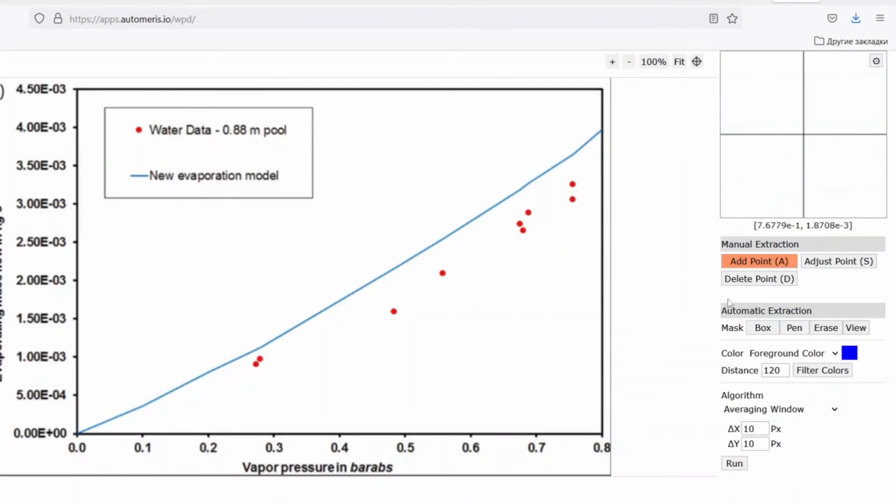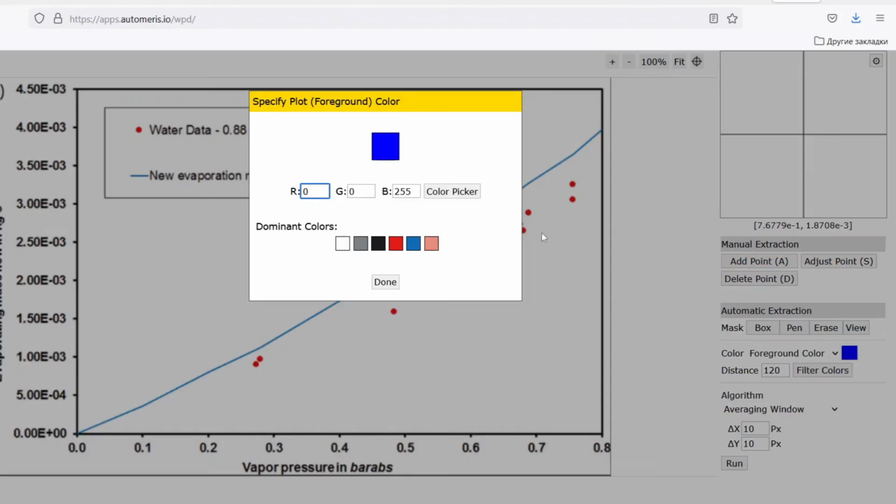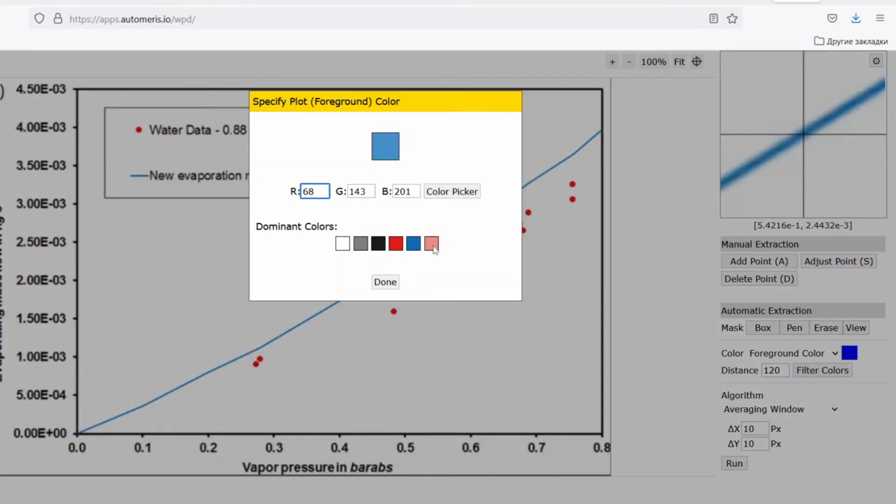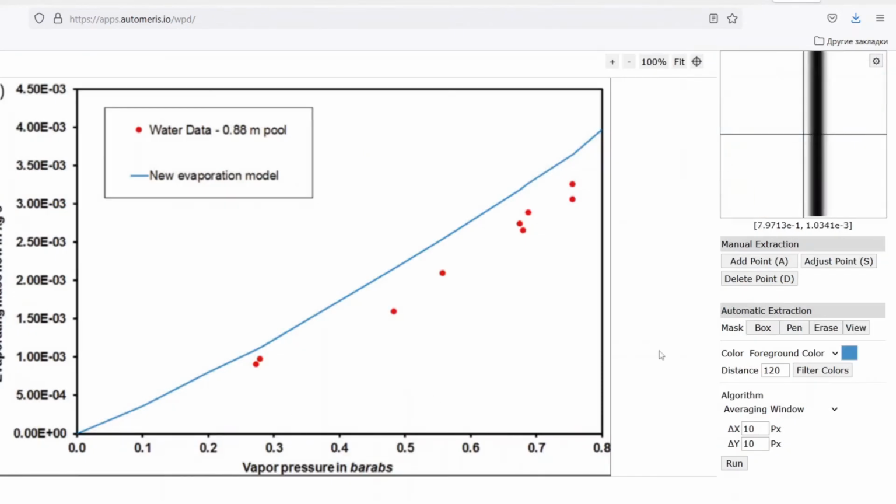Step 7. In the automatic extraction area, choose Color, foreground color, and press the colorful square. In the opened window, press the color picker. Point the cursor on the part of the graph which represents the data you need to digitize and click on it. See, the color has been adjusted automatically. Press Done.